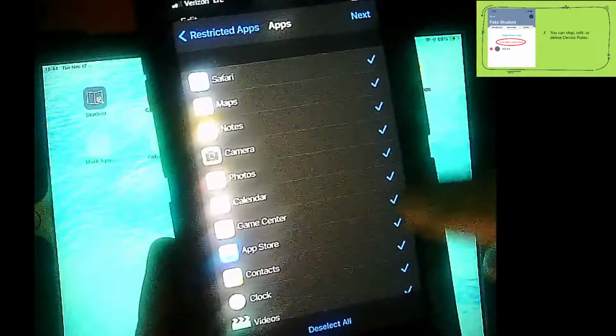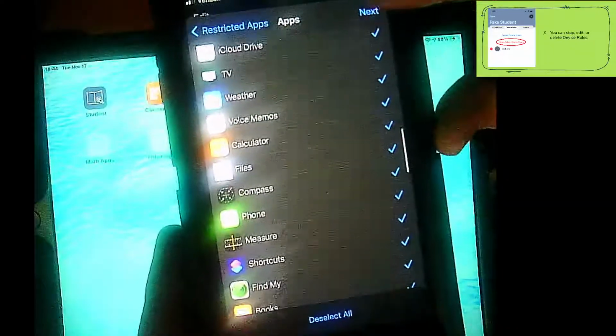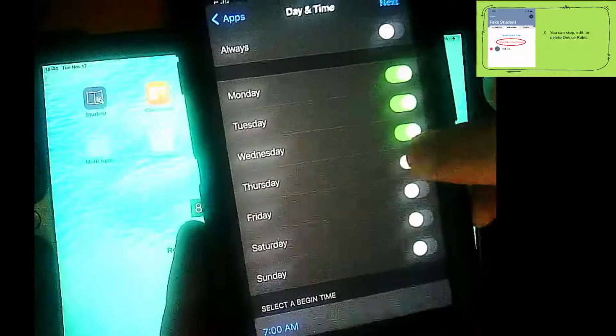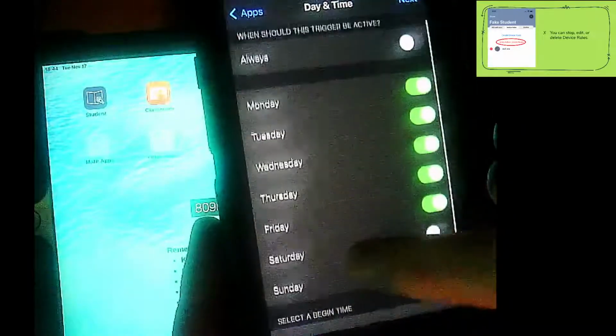Okay, so we're basically going to go to the fake student. And we're going to go to device rules. We're going to create a bedtime, but I would say my bedtime is normally about 12, so I'm going to go to custom. Next, I'm going to give myself every app that I can possibly have on my iPad, because I'd like to have everything until 12 o'clock at night. And since this would only be on Monday, Tuesday, Wednesday, Thursday, and Friday, because we want them to be able to do everything on Saturday and Sunday.